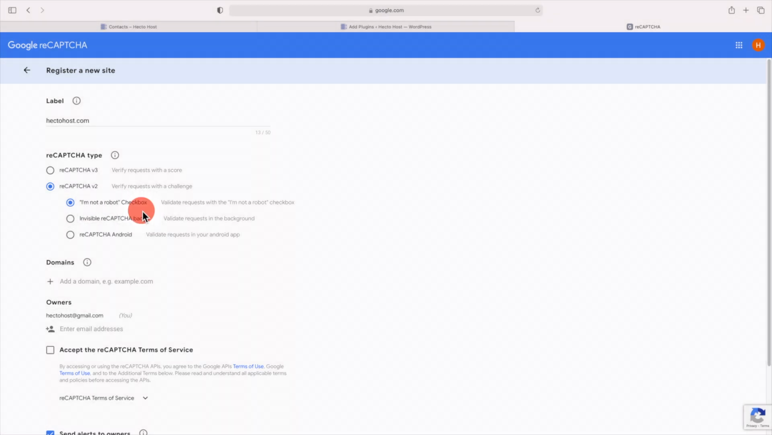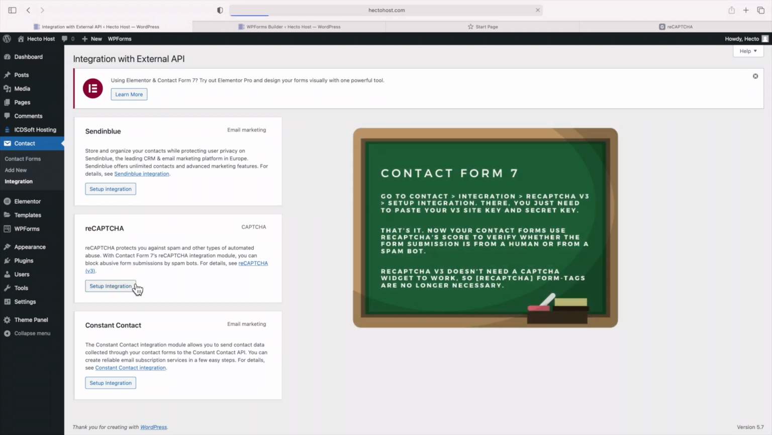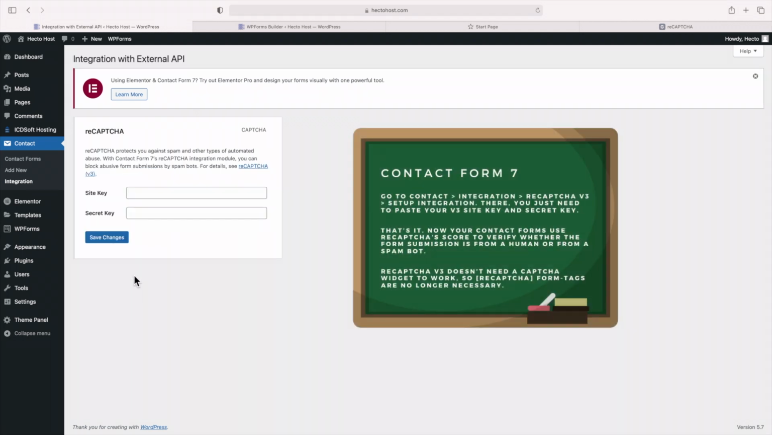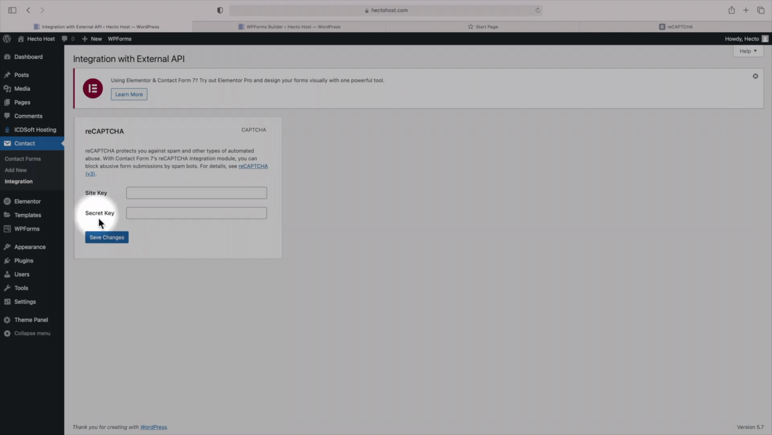For the purpose of this video and just to show you how the process works, we'll use the good old I'm not a robot checkbox V2. Contact Form 7 dropped support for the reCaptcha V2 back in December 2018, so if that's the form plugin you're using, you'd have no other option but to go with Google's reCaptcha V3. And all you would have to do is just paste your site key and secret key.